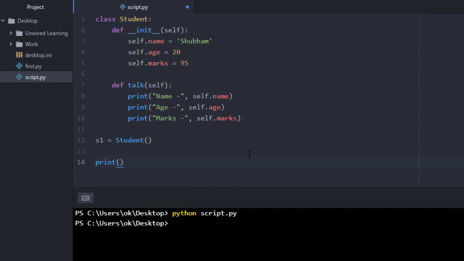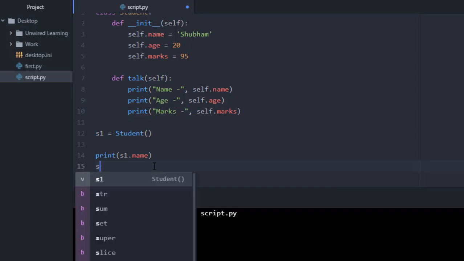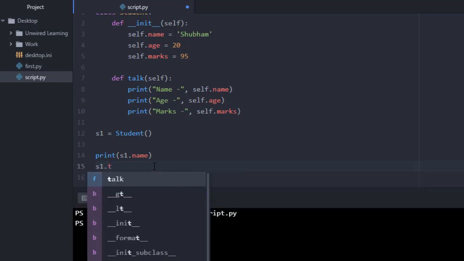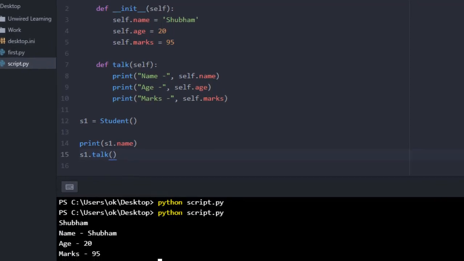The first thing I'm going to print is my name, so I can use s1.name. This is going to print my name. I can also utilize it with my age and also with my marks. And the thing that I was talking about, the method, let me do that also. So I can use s1 and then call my method, that is talk. I've saved the file. Now let me run this one.